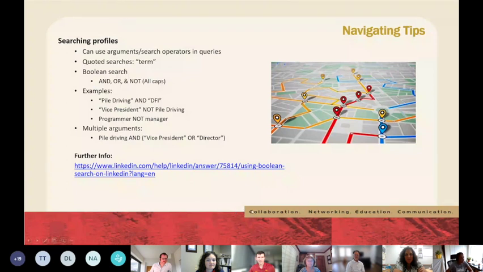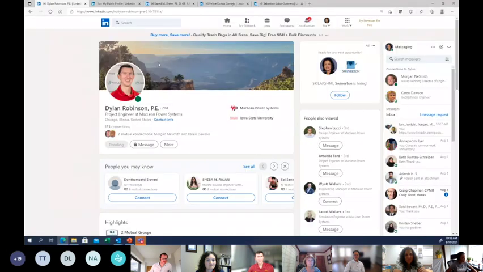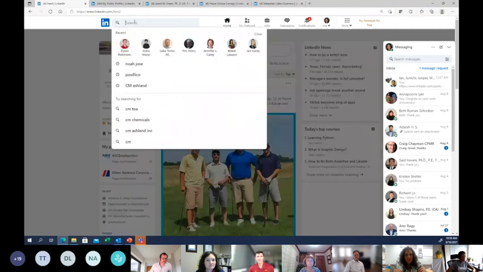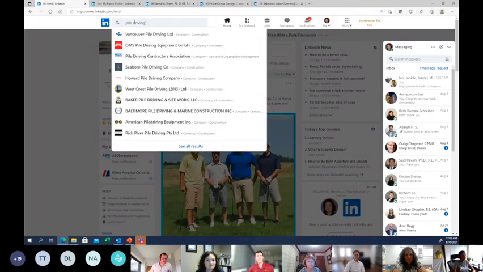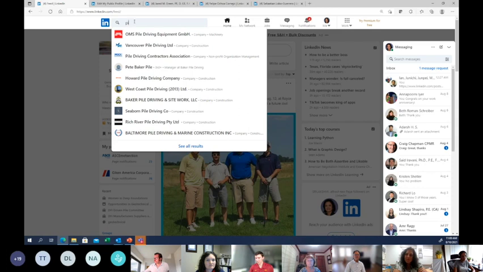Okay. So, quoted searches, you have to put the term you're thinking about. For example, pile driving. If you want to put pile driving, you can go in here, go back to home. Look at all the companies that come up when you say pile driving. You can click on the company, see what they do, how many employees are part of that. You can look at that.